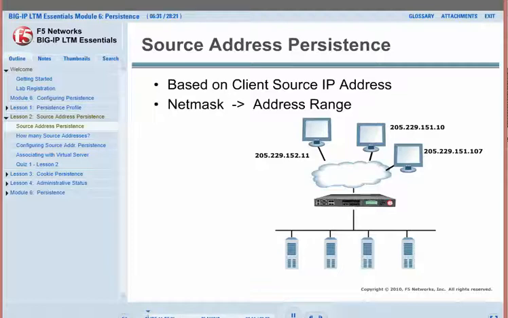the client's IP address. The default net mask is /32 or 255.255.255.255. With this mask set, BigIP creates a persistence record for each client that connects to the virtual server.